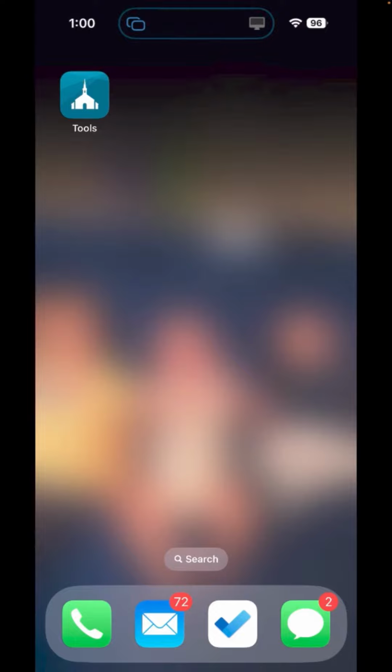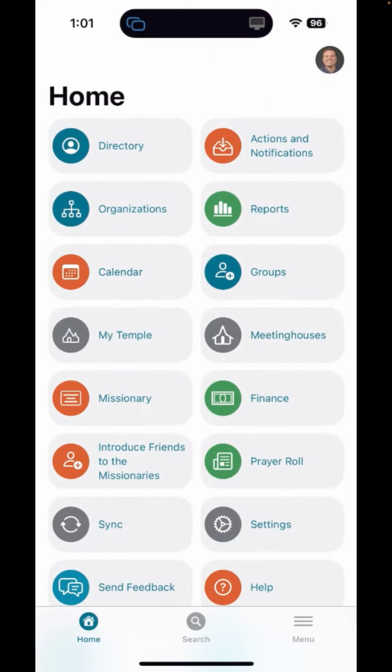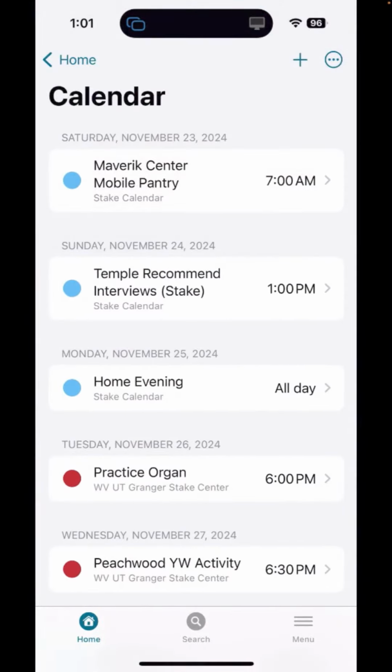To access the stake calendar on your phone, start by going to the Member Tools app, and then look for the calendar button on the left side of the screen. Tap it, and you'll be taken to the Calendar app. In order to see the stake calendar, you may need to go to the upper right corner of the app and tap the 3 dots inside of a circle.